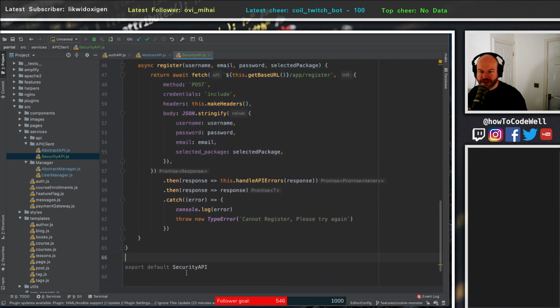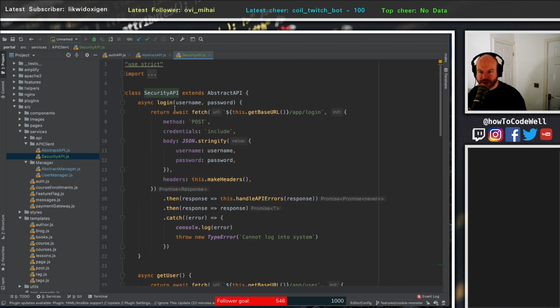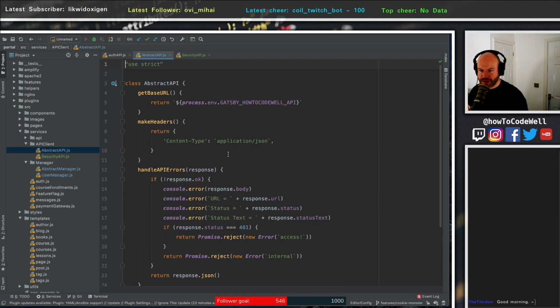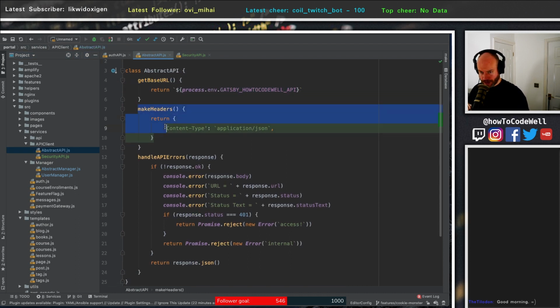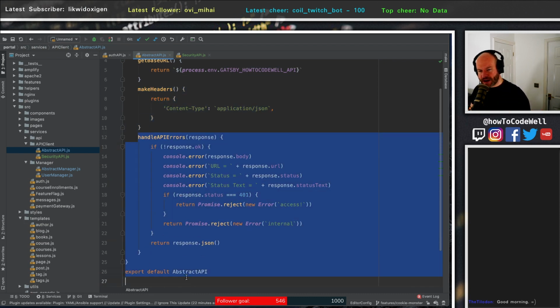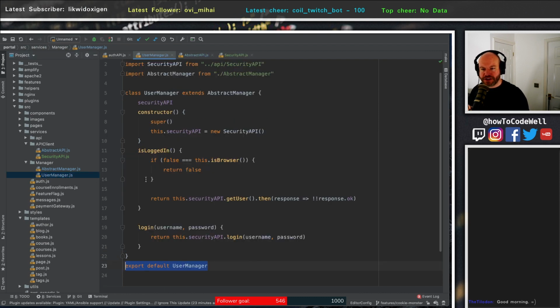Right. So this is within the class security API, and extends the abstract API, which is this one. So here we've got get base URL, make headers, handle API errors and other bits like this. In the user manager, this is essentially going to inject the security API into here.